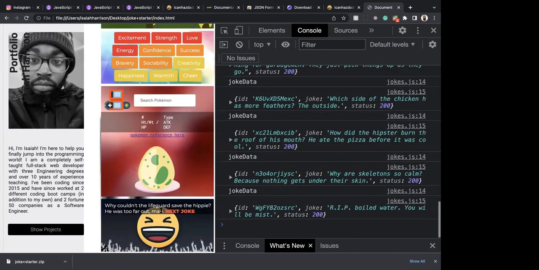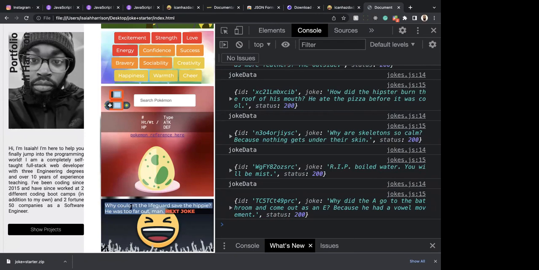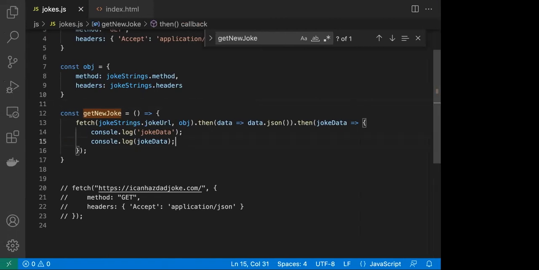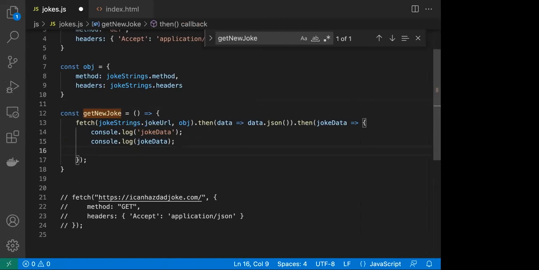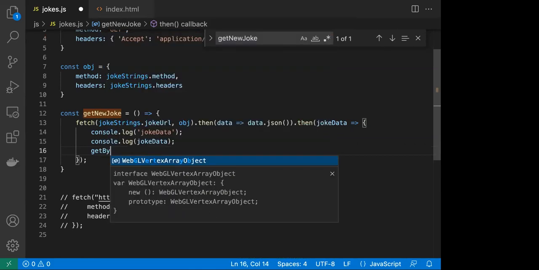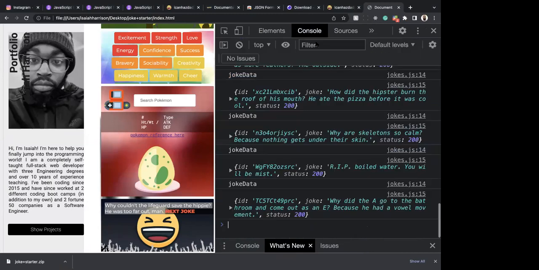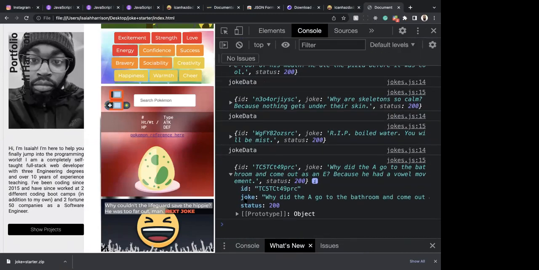And what we want to do though is change this text here. Let me inspect this. This is called joke text, has the ID of joke text. So we can literally just do getElementById, and we can change the inner text to something. But let me figure out what we're going to change that to. I'm gonna open this up. Looks like we're going to change it to the joke. The joke is inside of the actual object that comes back.